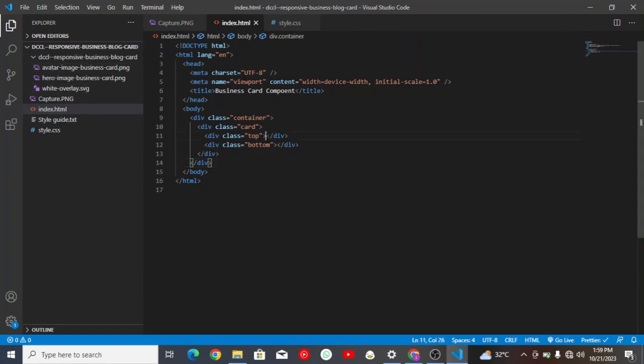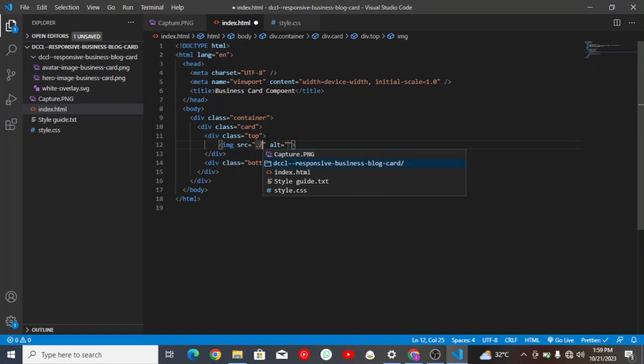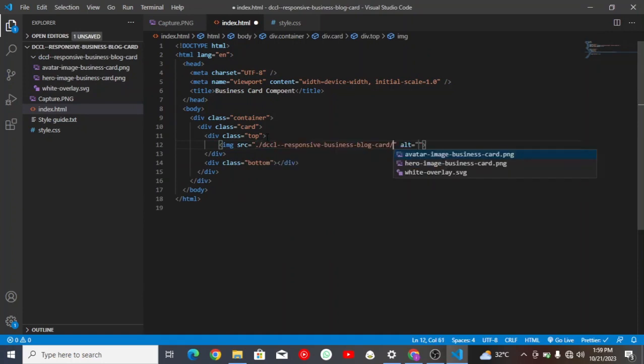So in the top, it's just going to be easy. We're just going to add the image, go into this image directory, and we're going to get this avatar. I think it's the hero image.